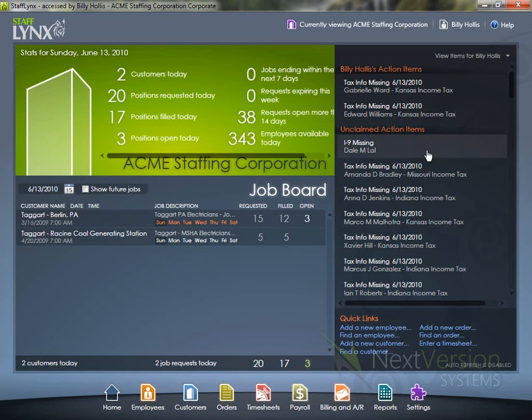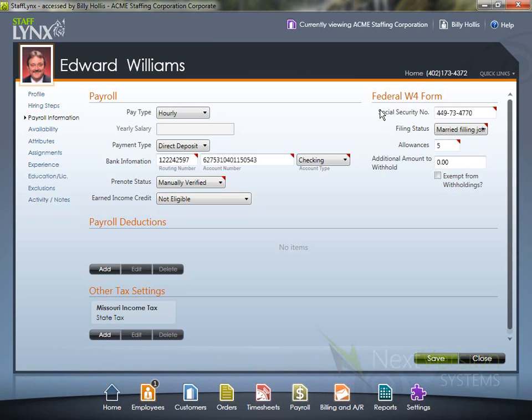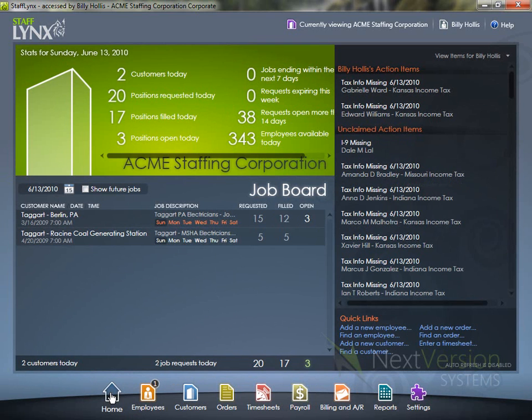Over in this portion of the screen are action items, things that the system has decided need some sort of attention. In this case, for example, we see that there's some tax information missing for this Edward fellow. If I click that particular item, we go not just to his record, but all the way down to the individual subscreen that contains the area that has data that needs attention. You can always go back to that dashboard by pressing this home icon down here.